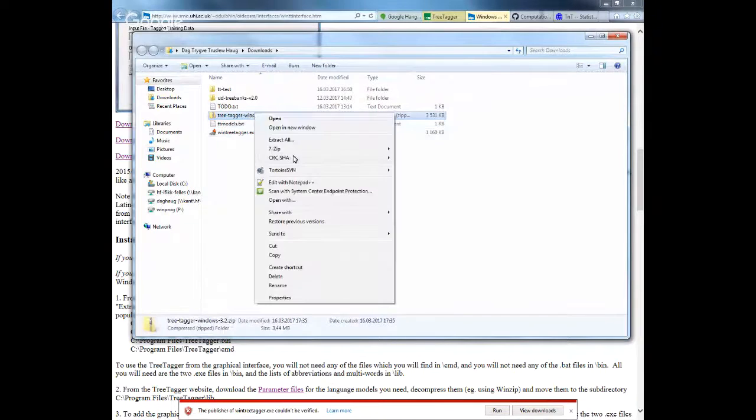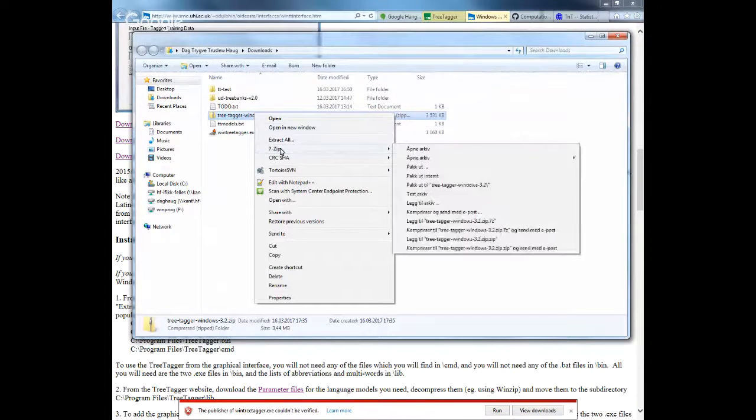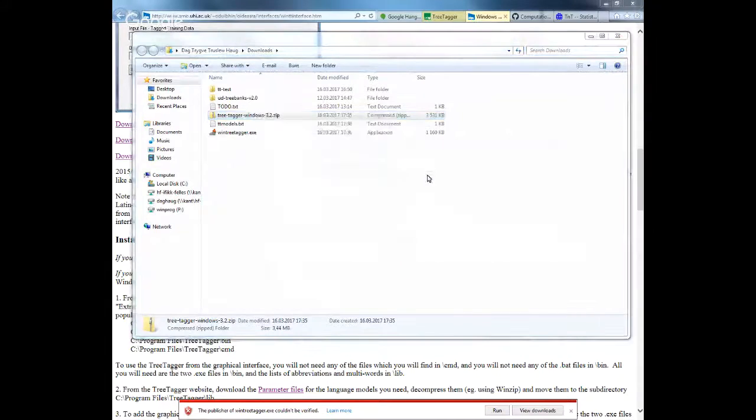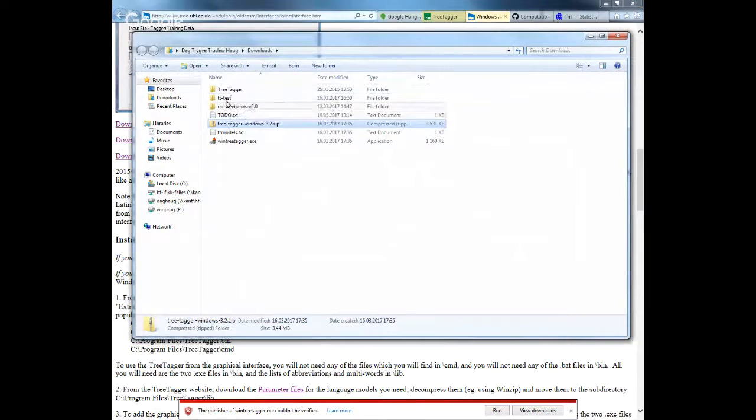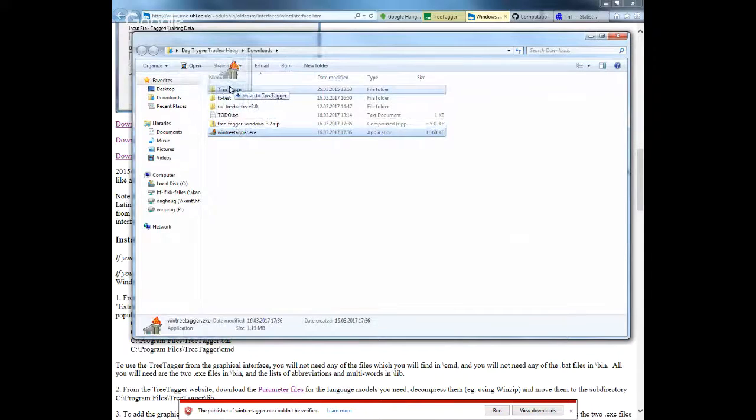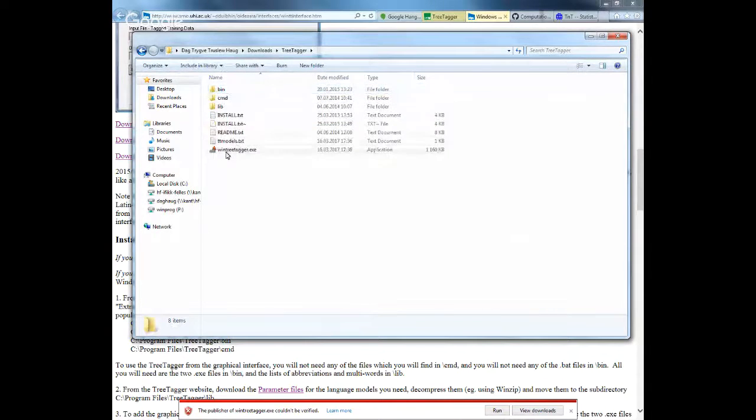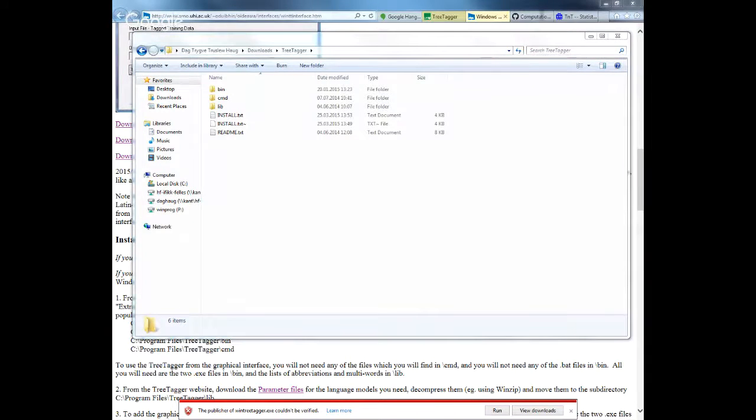So first, I'm going to unzip this. So now we get the TreeTagger directory. We're going to move this text file into the TreeTagger directory and the executable as well. Again in here, and now we're going to put the TT models in the lib directory and the executable in the bin, binary directory. So now we have a working installation, basically. So we can have a short look.